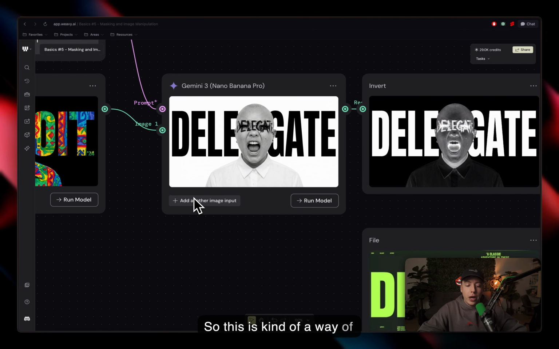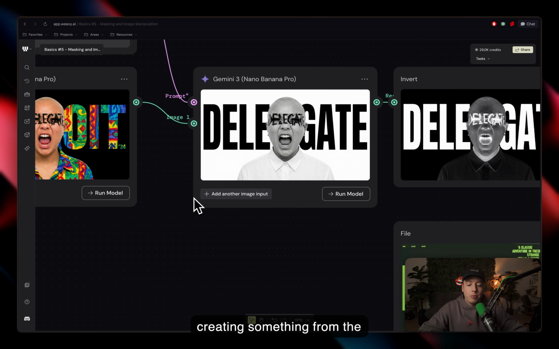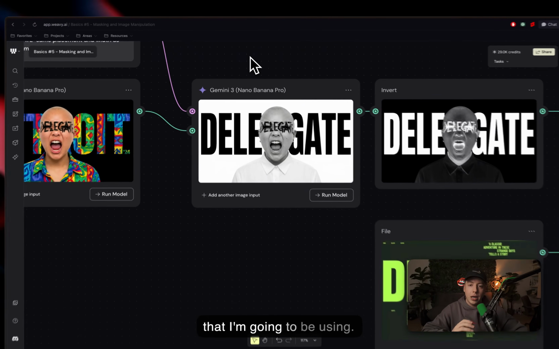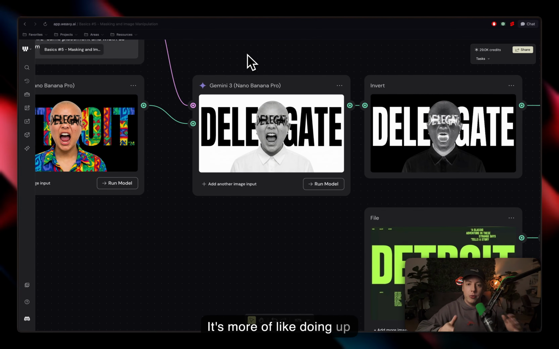So this is a way of creating something from the ground up and using reference images to play around and see if this is a direction you would like to take with your thumbnail, for instance. It's not something that's going to be a final thumbnail for me. It's more about finding inspiration by testing out different tools and trying to manipulate the image.